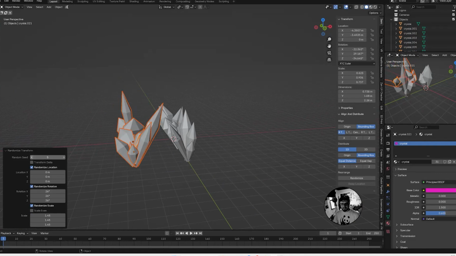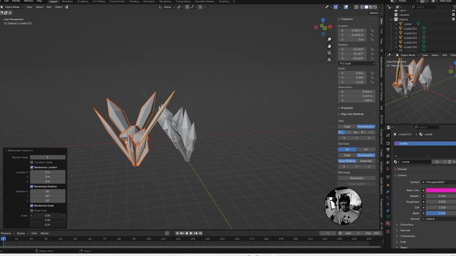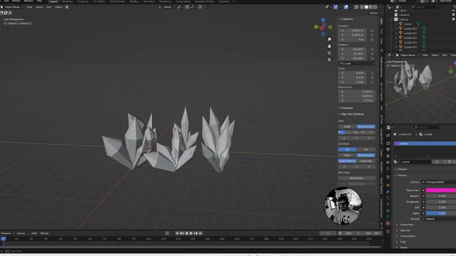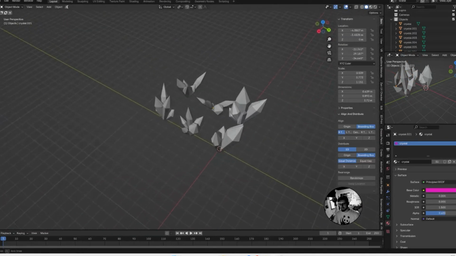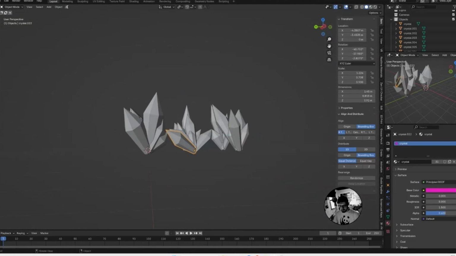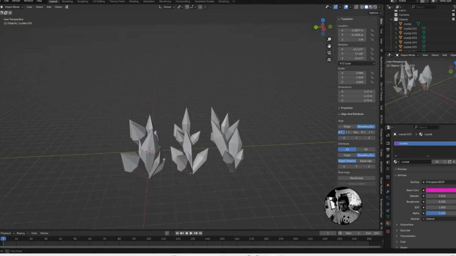And just get a whole other selection. In the case of these, change the scaling a little bit. I'm not going to tweak those. So now we've got a whole bunch of different crystals. I can also, yeah, those all look great.